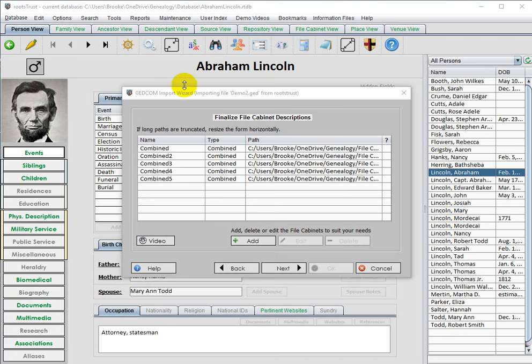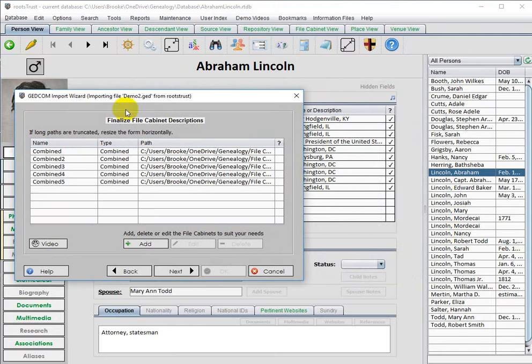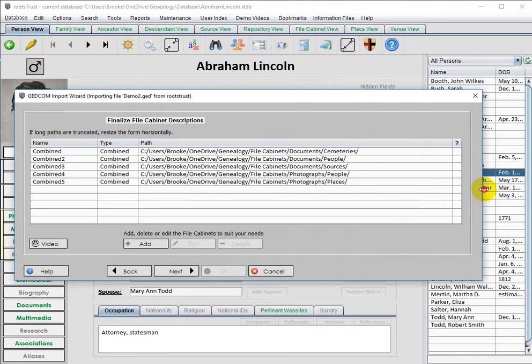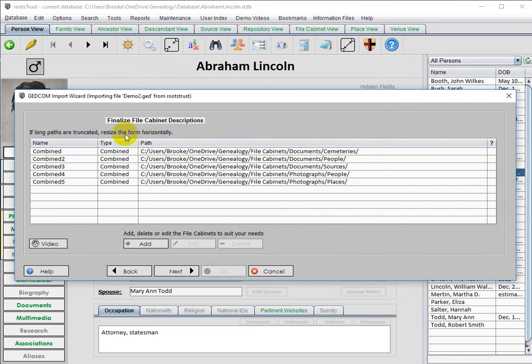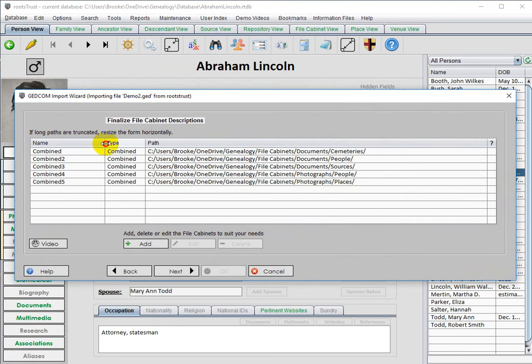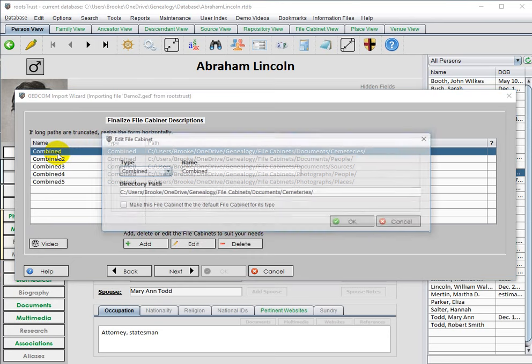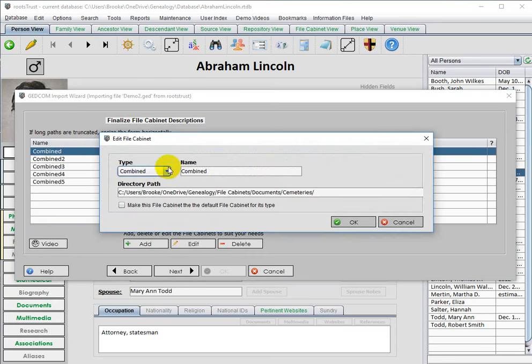So first I'll move this form over to the left and increase the horizontal size so that you can see everything that I'm doing. Let's start making my changes here. The first candidate I will change to document, since it contains cemetery documents.